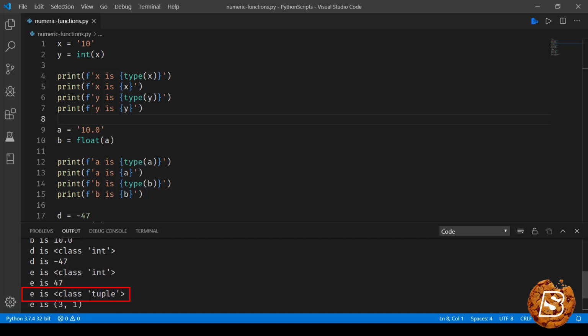Then when we are making use of divmod, we're getting a tuple as a result, and the value you can see 3 is the quotient and then 1 is the remainder. So 3 times 3, 9 plus 1, 10. That's the result that is showing.